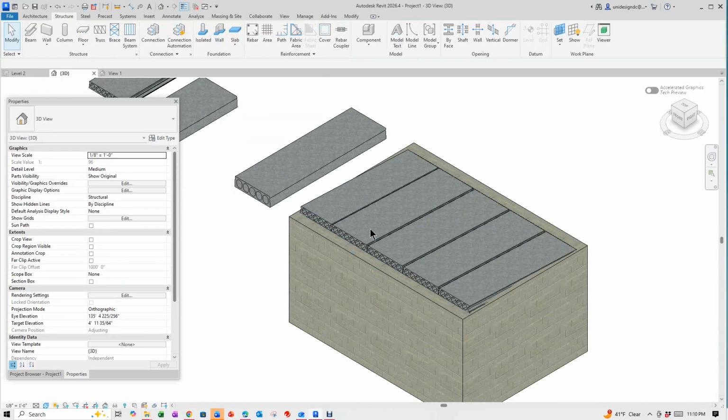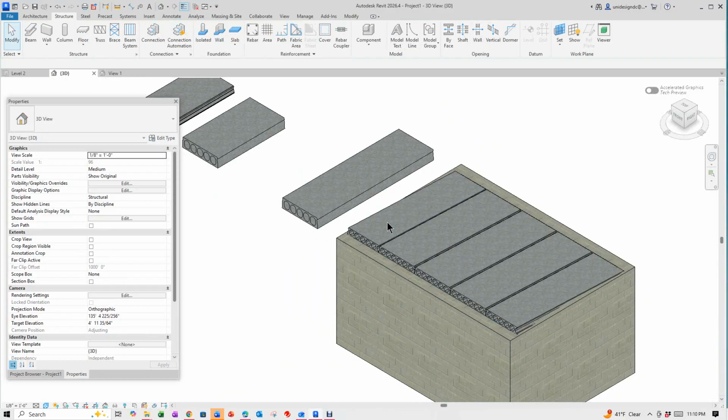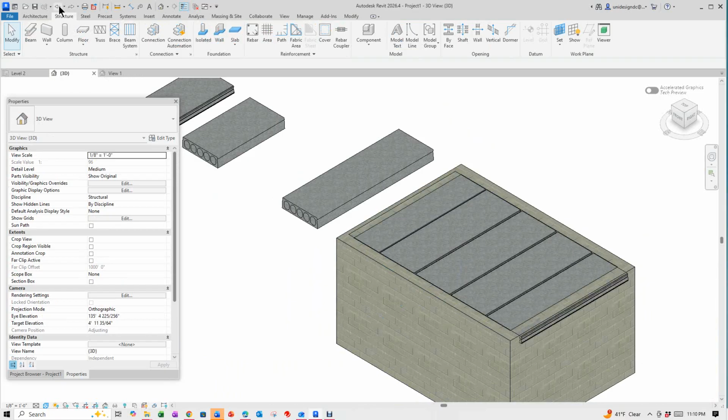I should have went on both ends. So I'll select them all again. Actually, we'll just do this. I'm going to push this all the way back to beam system, like we were. I'll go back here. Back one more, I think.